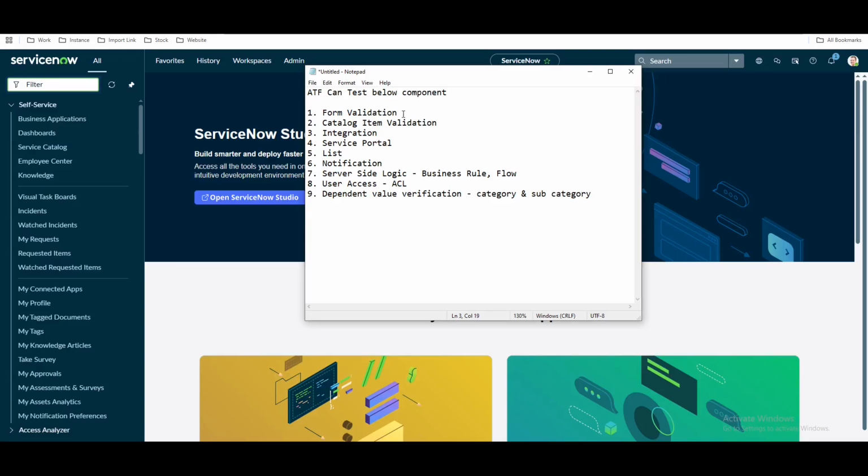Second, each and every organization uses catalog items, and there is huge demand for testing catalog items manually. Instead of manual testing, you can use this automated test framework to test the catalog item. Then you can test integrations, some portions of the service portal, and lists, like the form. You can also validate the list.